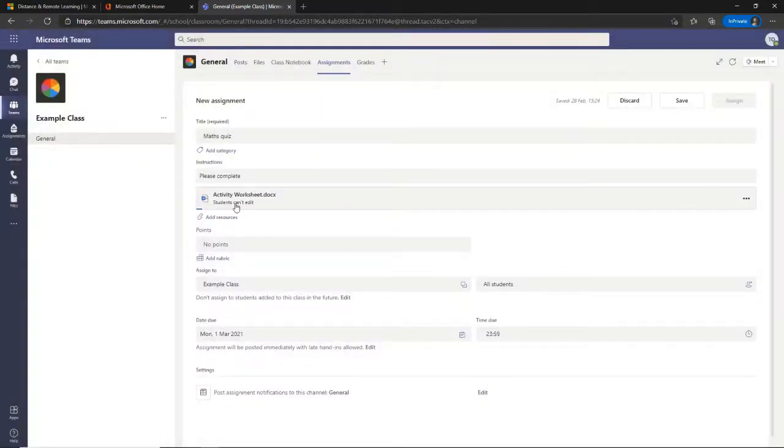And by default, students can't edit. It's a read-only document. But if I click on the three dots, I can change the status so that students can edit their own copy. And what this means is that when the students open this worksheet, it creates their own individual copy that they can work on. The other thing I can do is actually score it or grade it out of a number of points.